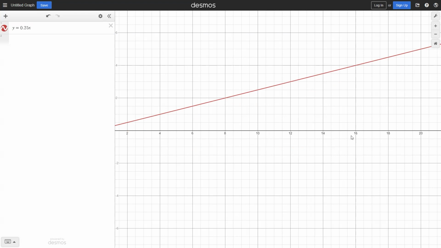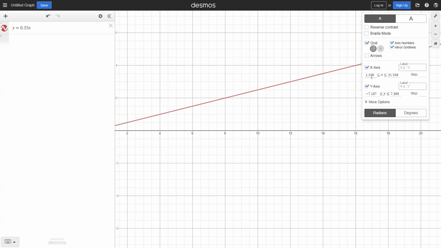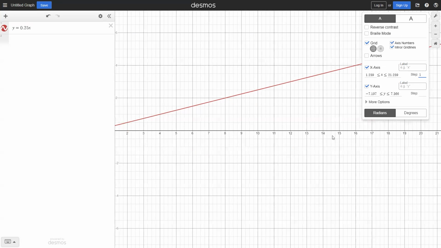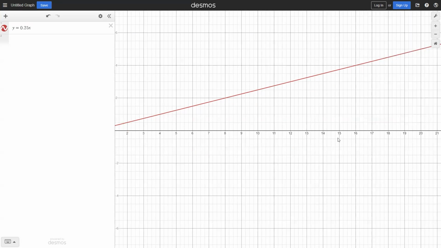So I don't see 15. I know it's in between 14 and 16, but another way that I could do it is go to my settings, and on my x-axis where it says step, I'm telling it to count by ones. So I'm going to put a 1 there, and now I see that it's counting by ones. So if I go to 15, I'm trying to figure out what my y value is. Click on it, it will show you that at 15, your y is 3.75.